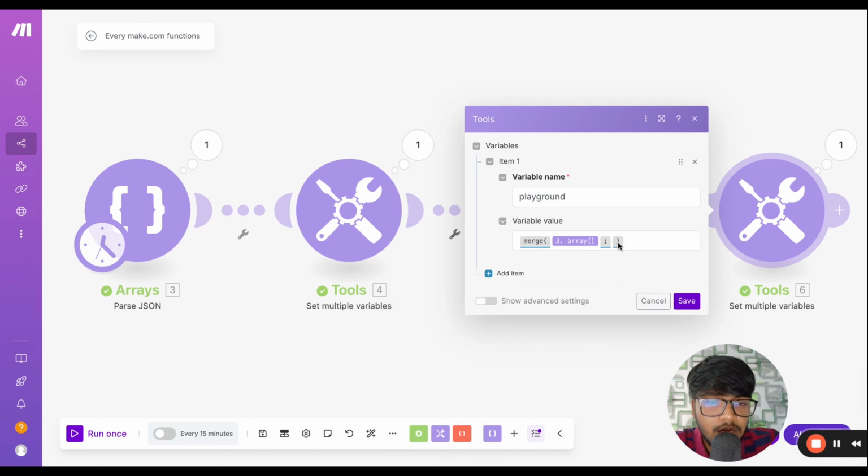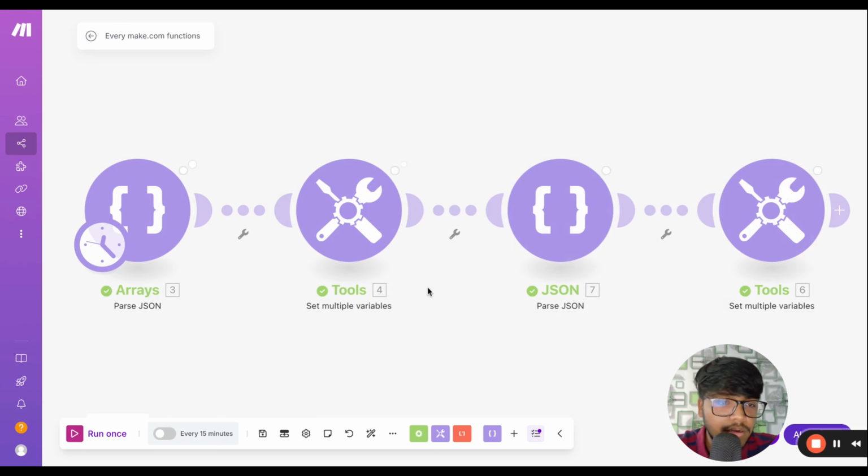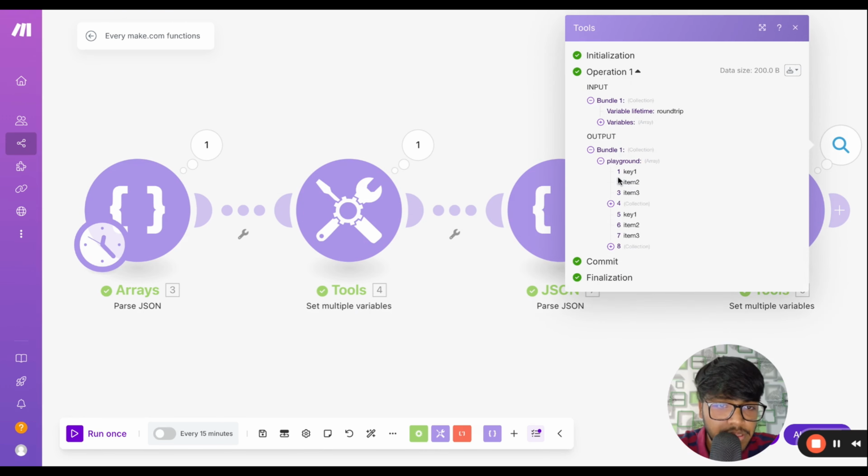Now if you feed multiple arrays into the merge function, it will merge everything together and show you everything in one single array. Let me run this once and see. As you can see, key one, item two, three, four, key one, item two, three, eight. Whereas if you put everything in separate arrays, now it is all under one array, in one collection, one bundle. There are no multiple arrays anymore.